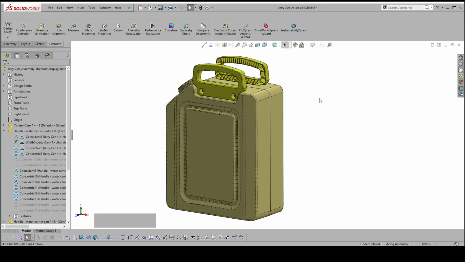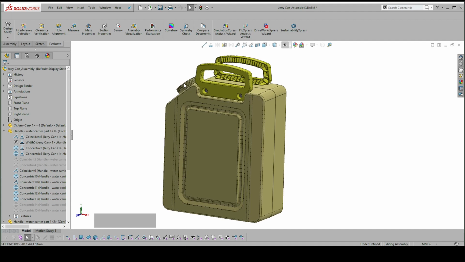This is the second in the series in which I deal with how to make this ugly beast here, this jerry can made of plastic. We've just dealt, in the first one, with how to make the ribs in this handle. In the second one, this one, we'll just deal with the basics of making this can, and then in the third one I'll deal with some of the details like the threads and the side panel.